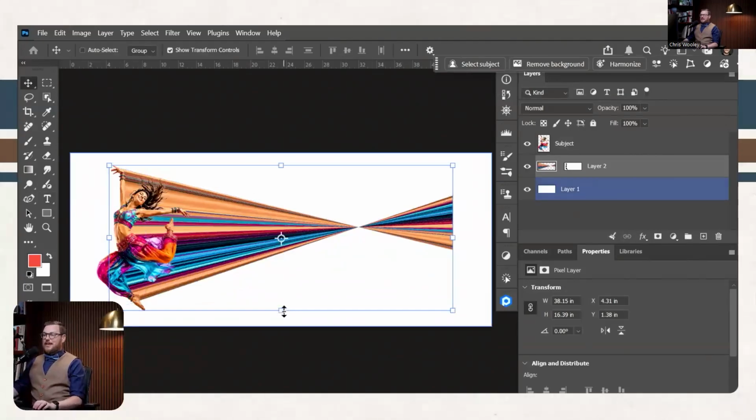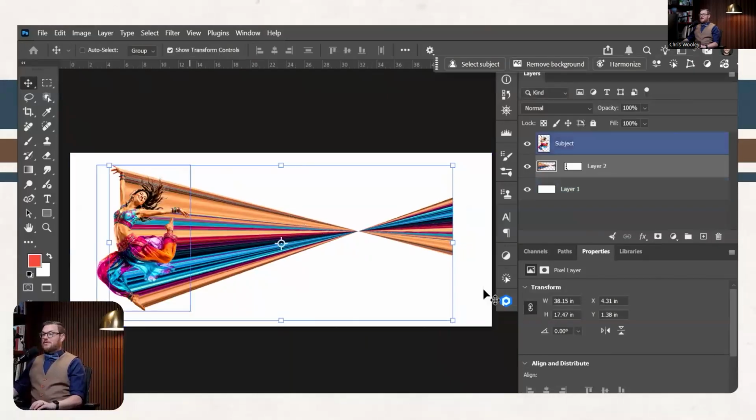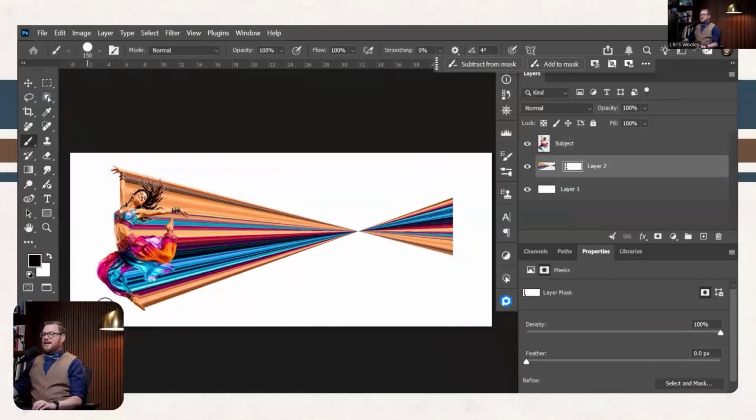And if my background's not lining up, I can just expand that a little bit bigger. There we go. So we've got some nice movement. I need to add to my mask here. Click on that, because there's a little bit more that got added into it.